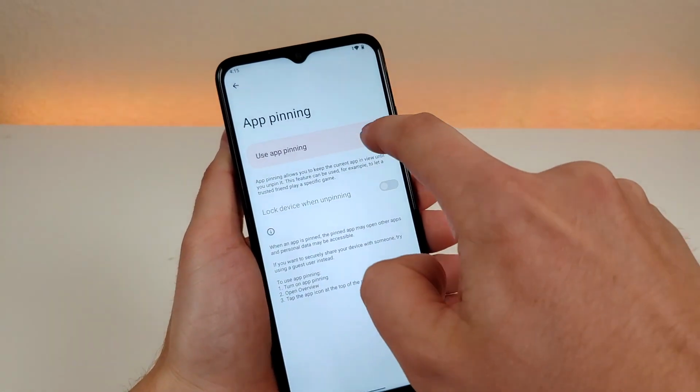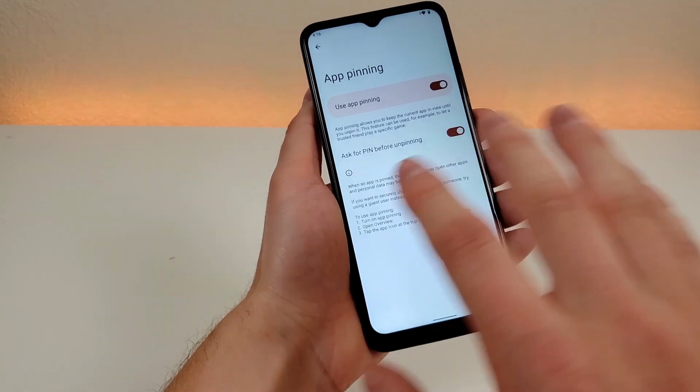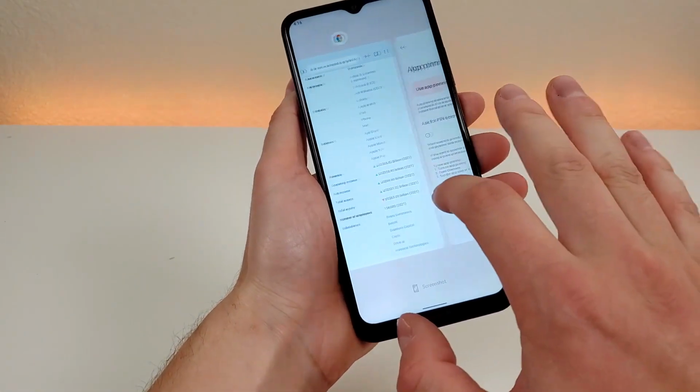So we'll give that a try. So from here, we'll go to OK. So let's now give this a try. So now with it enabled, we can go to an app of our choice that we want to pin.